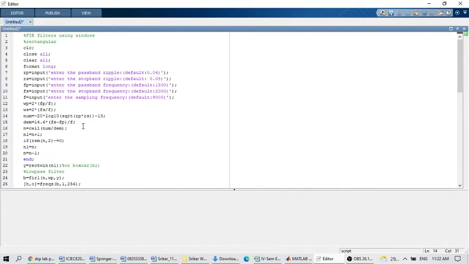Therefore, N. After calculating N, you may get a floating value, but always the order of the filter is an integer value. Therefore, round off that value using the function ceil. For example, if I got N equals ceil of 9.6, then it is rounded off to 10, N equals 10. So this ceil function is used to round off to the next higher integer value.